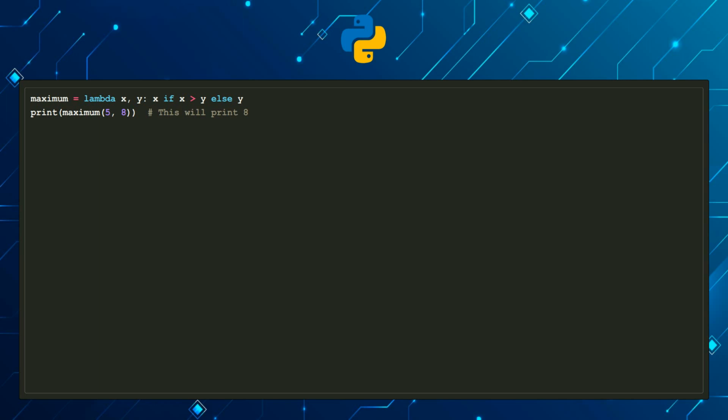Now, let's explore some advanced use cases. Lambda functions shine when used with functions like map, filter, and reduce. For example, we can apply a lambda to square numbers in a list. We can also use lambda with filter to create a list of even numbers. Additionally, we can leverage reduce from functools to apply a function across a list, reducing it to a single value.